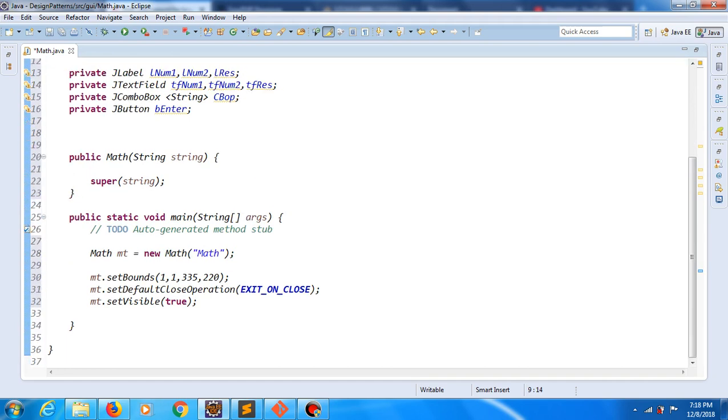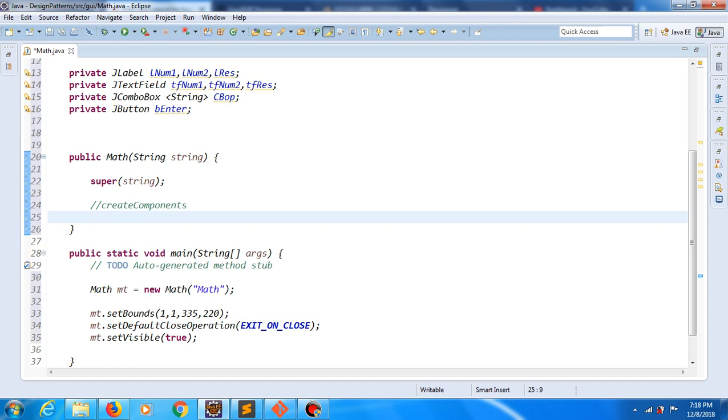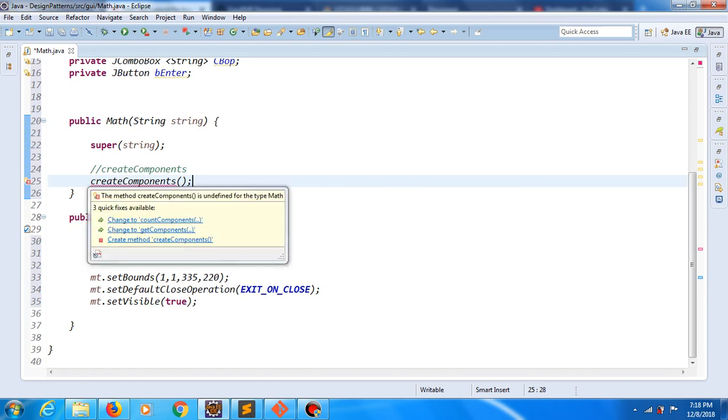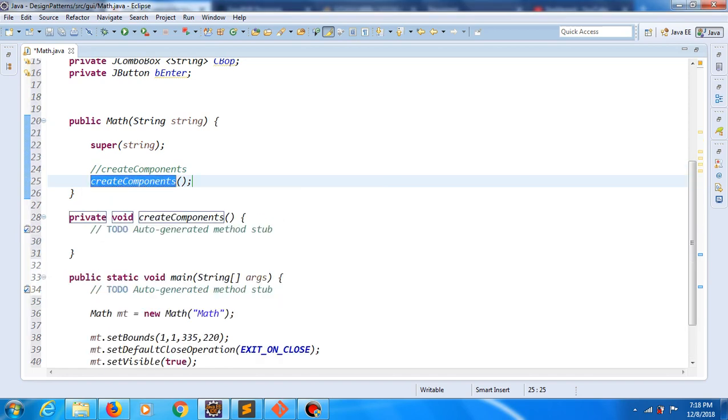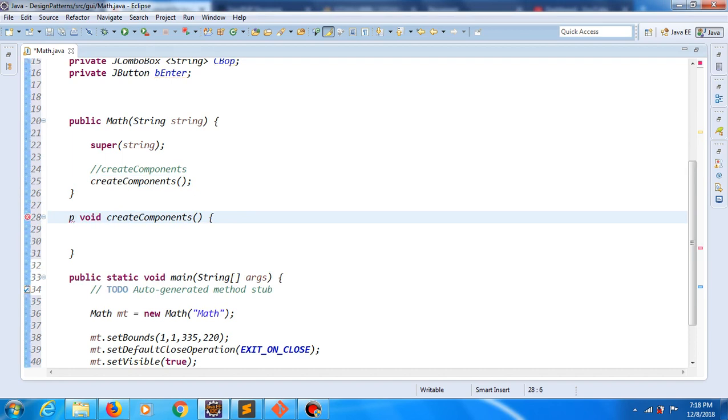And like I said, we will separate it in several tasks. So the first task is create components. So we will call method create components. Okay. Just point mouse and choose create method create components. And all that we have to do at the beginning to change these modifiers. So instead of private, it's going to be public.